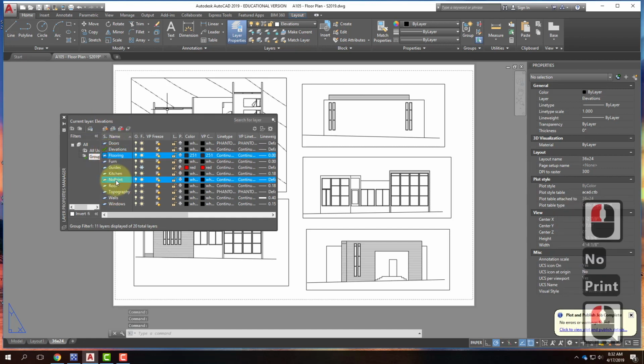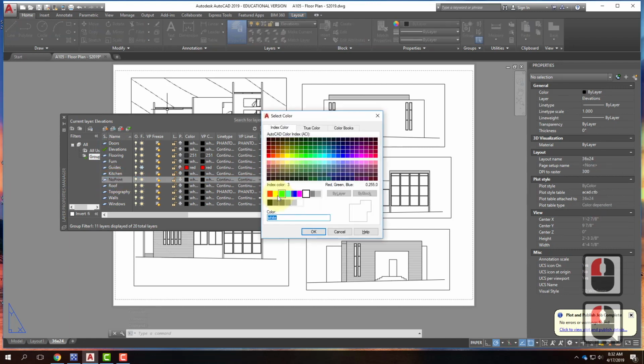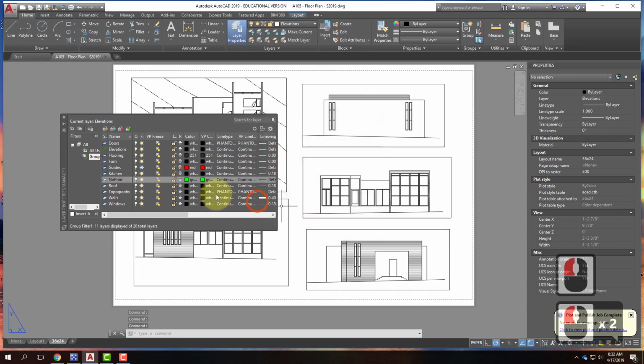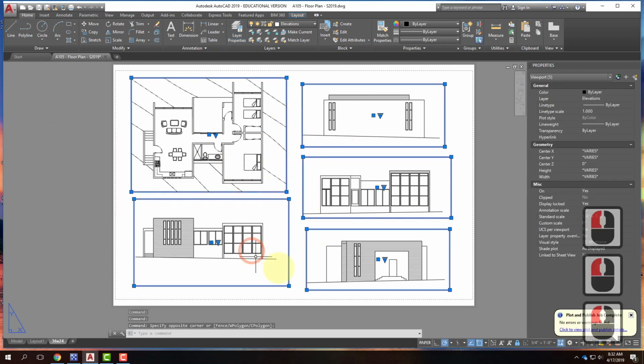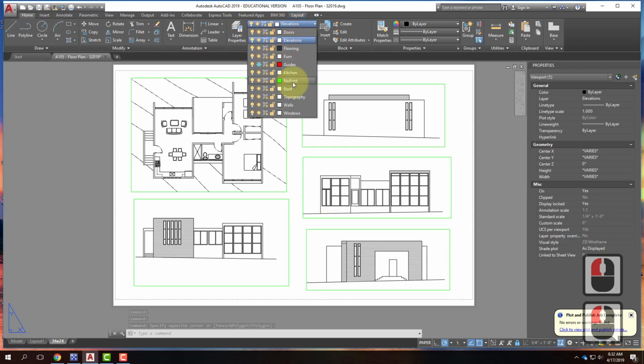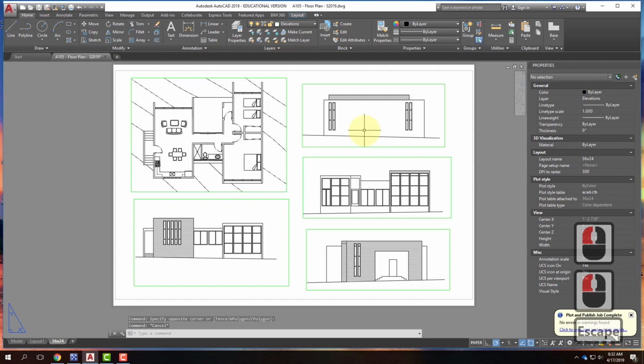And for me personally, I always make my no prints green. It's just a personal preference, so I'm going to change them to be green. There it is. And I'm going to make sure that I click on the printer icon so it's a non-printing layer. I can then take all of my viewports. There's all 5 of my viewports. And I can move those viewports onto the no print layer. And now I see each of those highlighted in green.